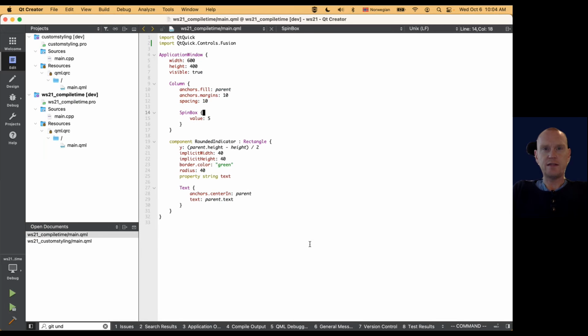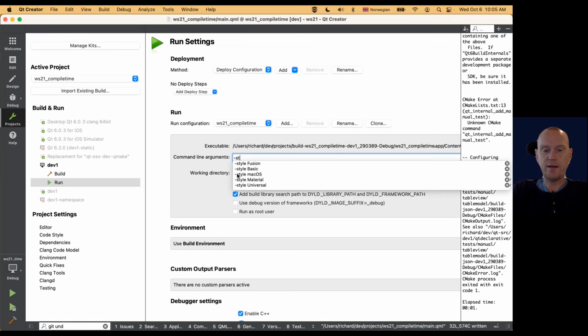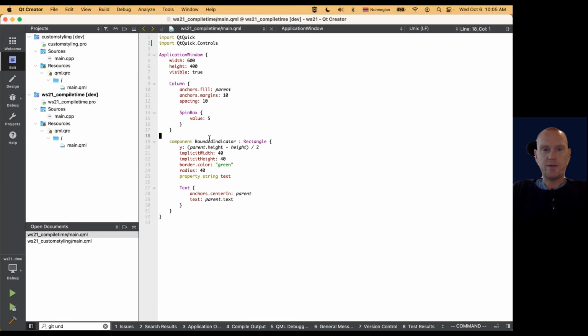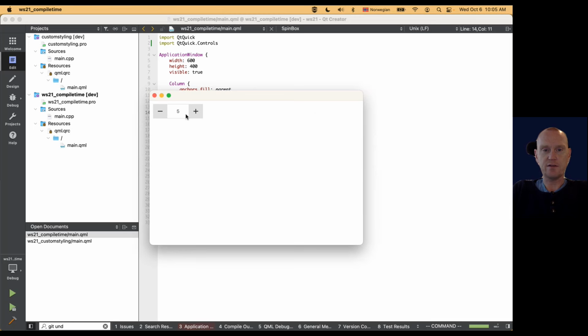So I'll demonstrate how easy it is to do exactly that, customize the spin box, and I'll continue on the same example I showed on the previous slide, but I'll quickly just revert the changes that I made. So we start from scratch, and I also set from the command line that we should use the basic style for this. The application is very simple. You have an application window, a column, and inside there you have a spin box. So let's just run it and see how it looks.